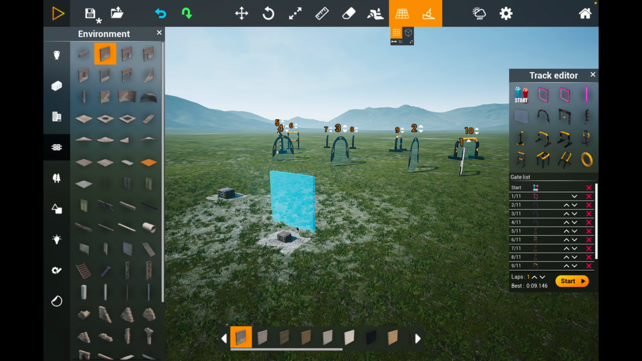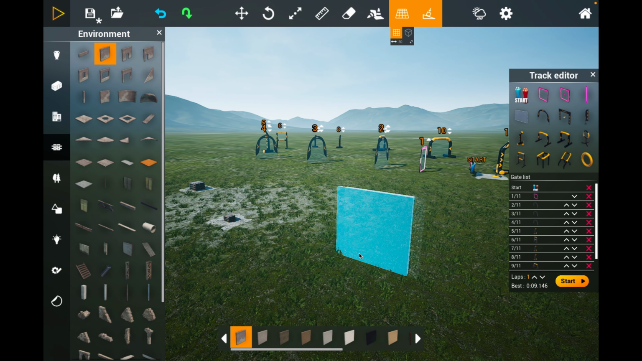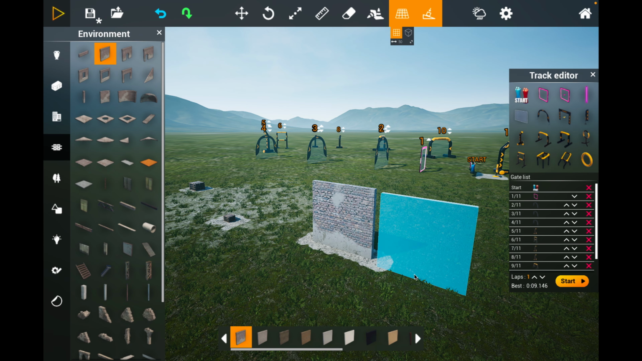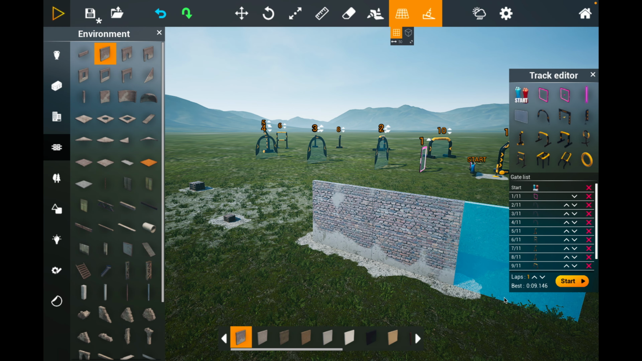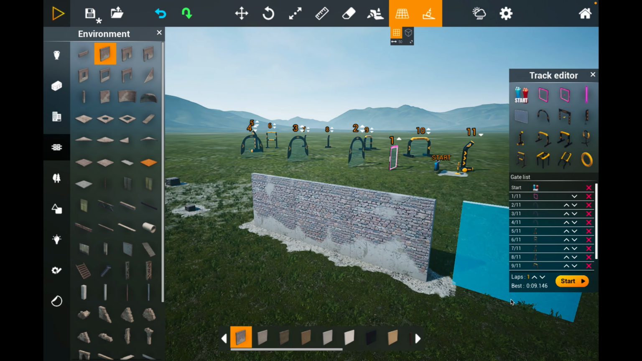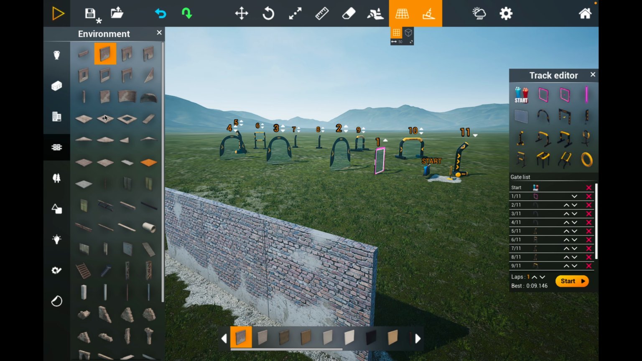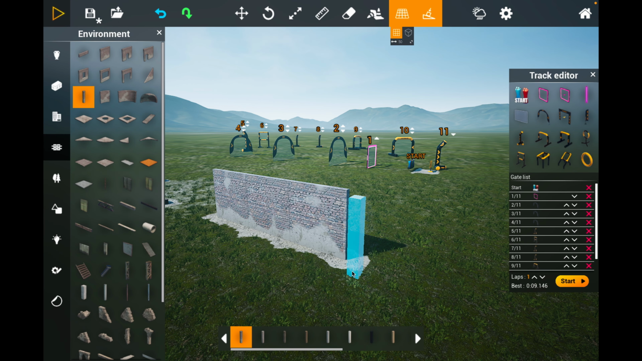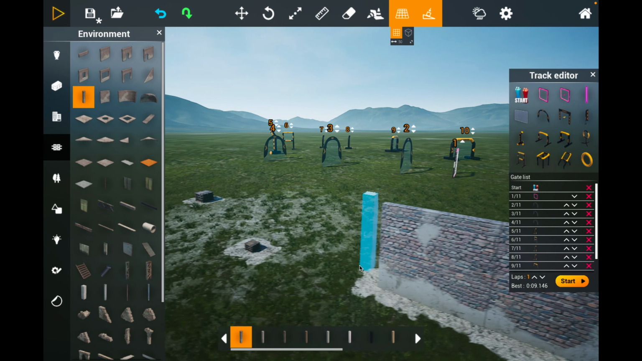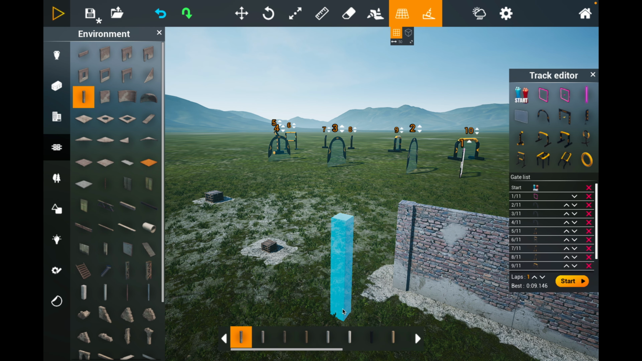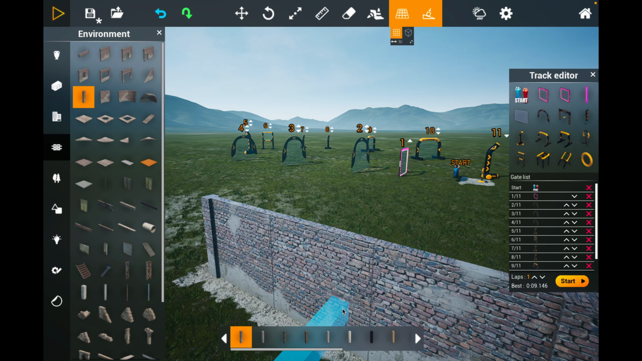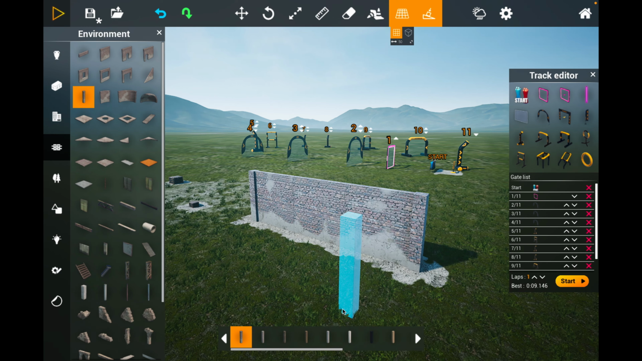So let's take a wall. You can even change the color and everything. But let's just put them next to each other. Now, let's say we've done this. We put some pillars to make it look even nicer. And now, we don't want to repeat the same thing on the other side. So what do we do? It's very simple.